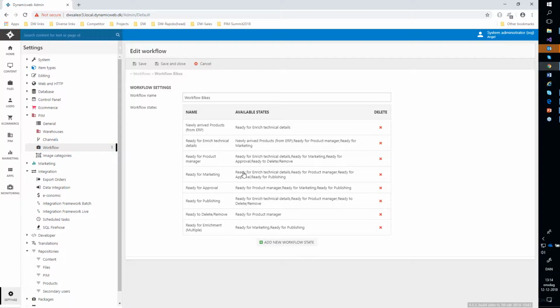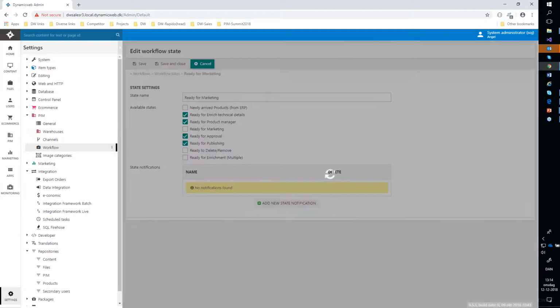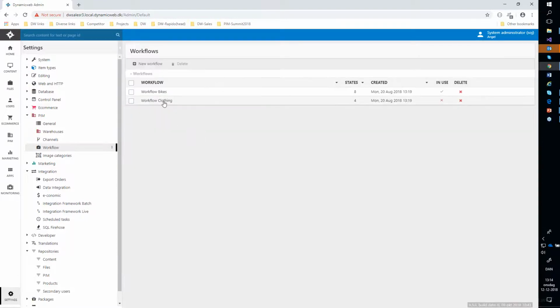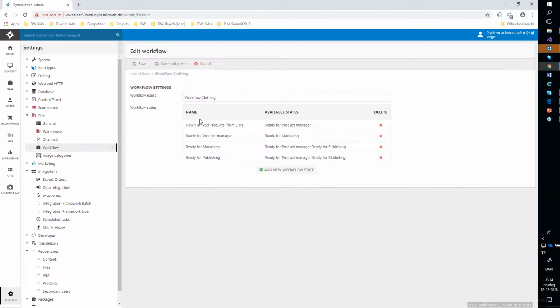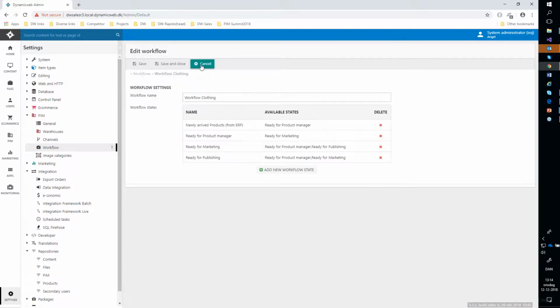If I go to my marketing, you can see that if I stay in my marketing stage on a product, I can go back to my enrichment or to product manager, or I can go to the next steps in the workflow for approval or maybe for publishing. So again, you can define which stage you should be able to switch to from the current state. If I go into my workflow for clothing, you can see it's more simple. There are only 4 stages, so quite more simple than the bikes.